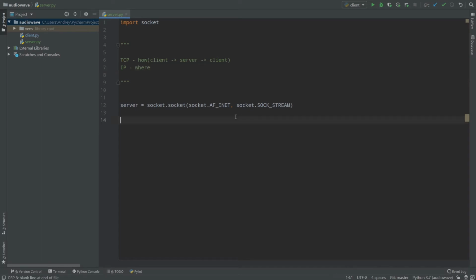Okay, now what do we need to do? We can make that socket either a server or a client. The name of the variable does not matter. So how can we make a server socket out of our socket? What we need to do is use server.bind. So what does bind do? If you don't know, let's look at that scheme.